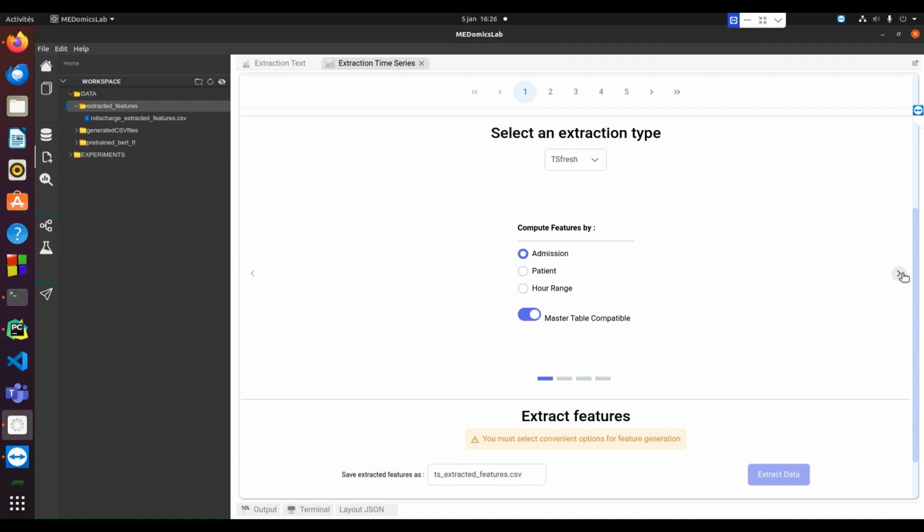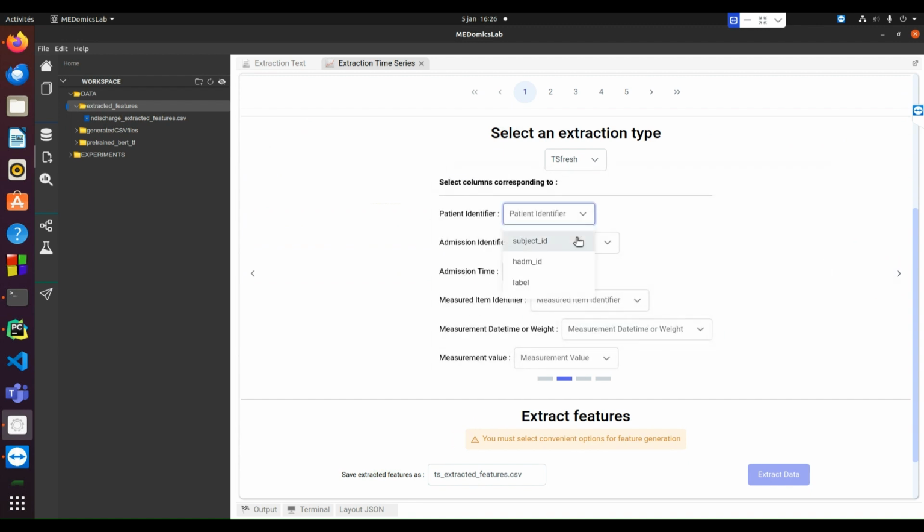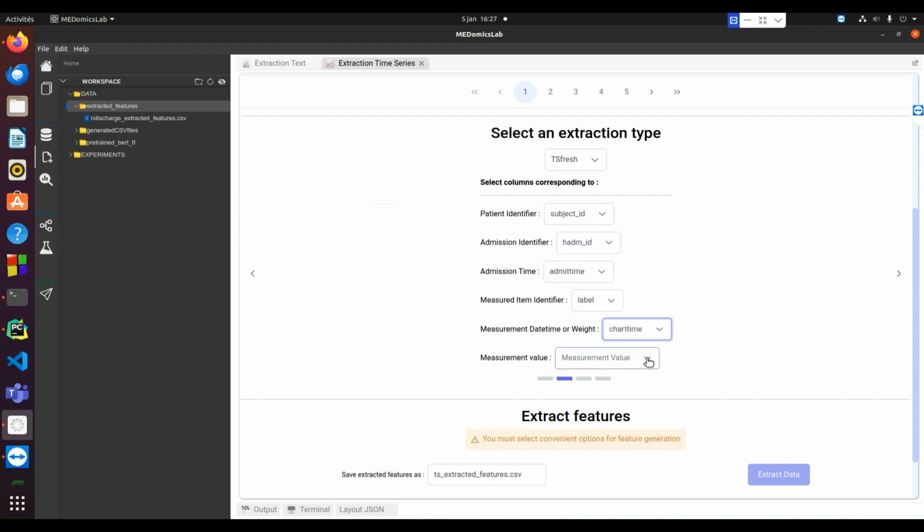Leave the default options for feature computation by admission and master table compatible. For columns, set subject ID as patient identifier, HADM ID as admission identifier, admit time as admission time, label as measured item identifier, chart time as measurement date time, and volume as measurement value.